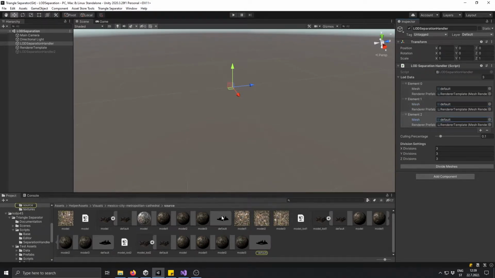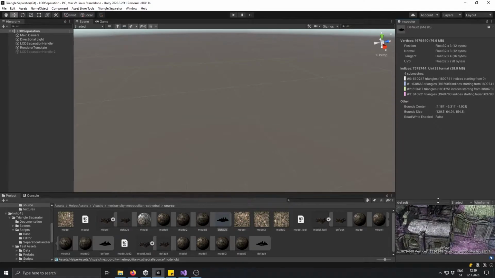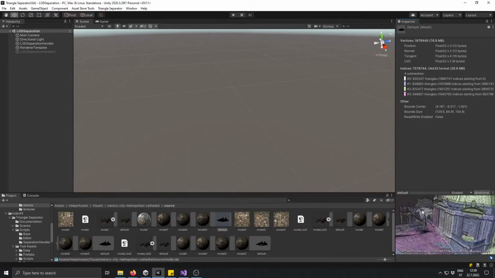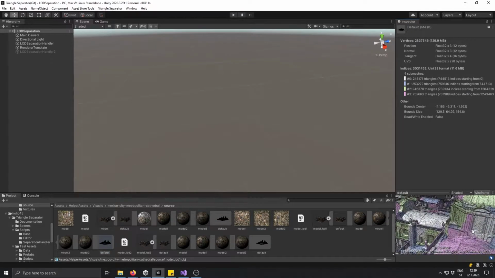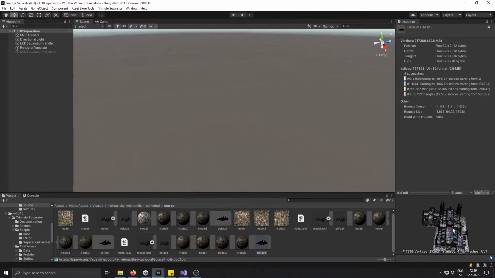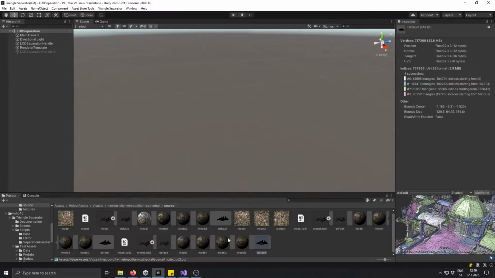Let's go through each of the 3 LOD levels. Here's the 0 LOD level. It's a very detailed mesh with over 2.5 million triangles. And here's the first LOD level, a very detailed mesh still. The second LOD level is the simplest mesh with around 250,000 triangles.